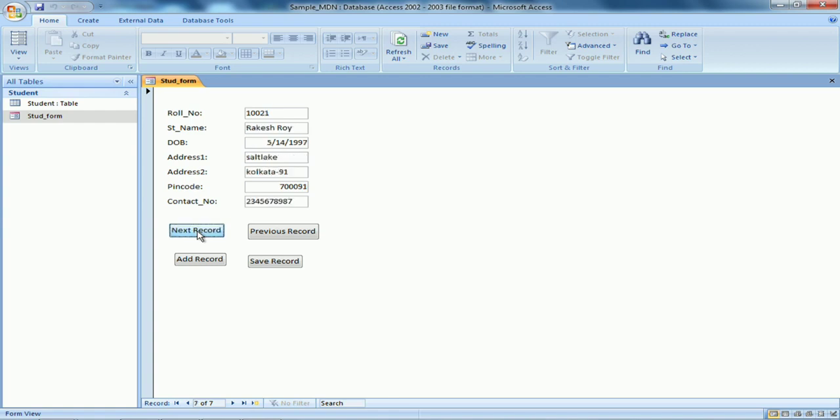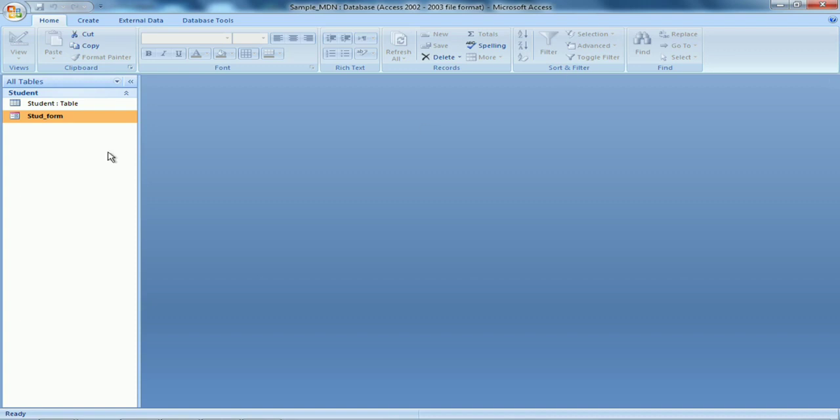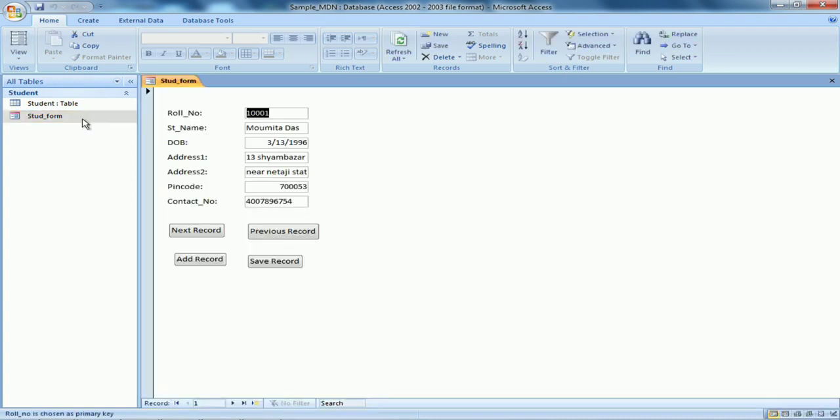10021, right? Next, next, next. So this record is saved. No more records. Now suppose I am in the middle of the form and all of a sudden I remember that I want to add a new record. I just click here, add record. A blank form will be opened in front of you. Now you can add records here. Now if I close this, nothing will be saved.